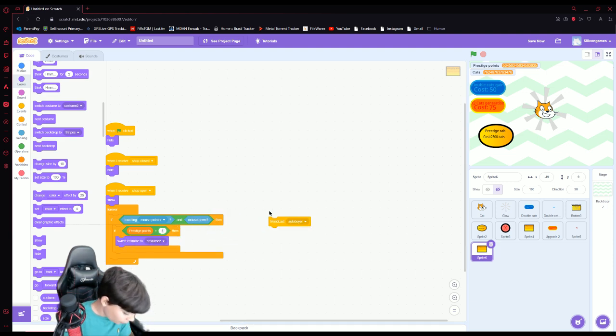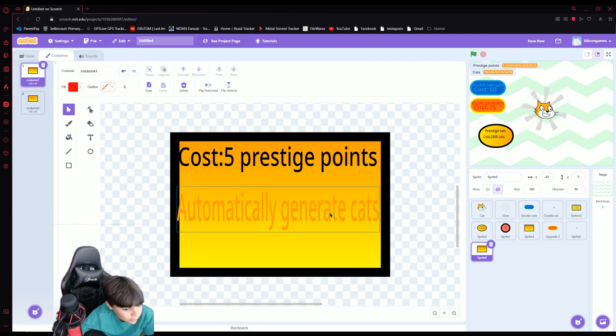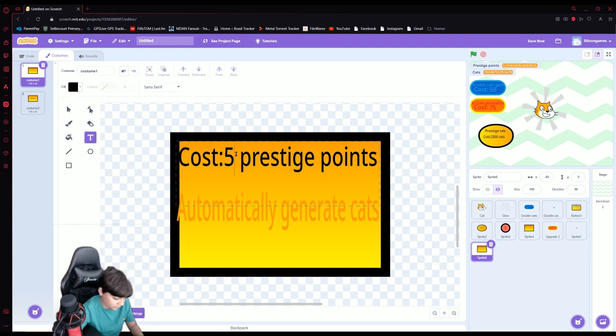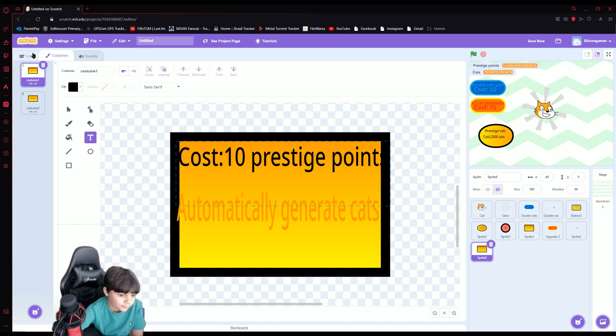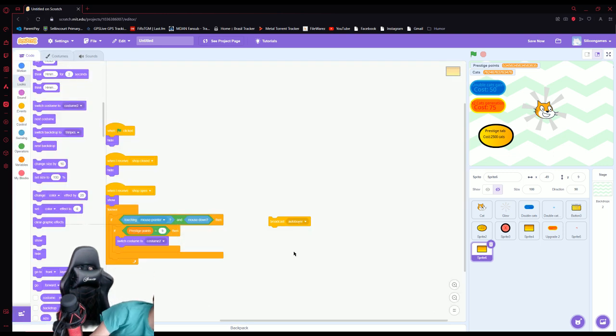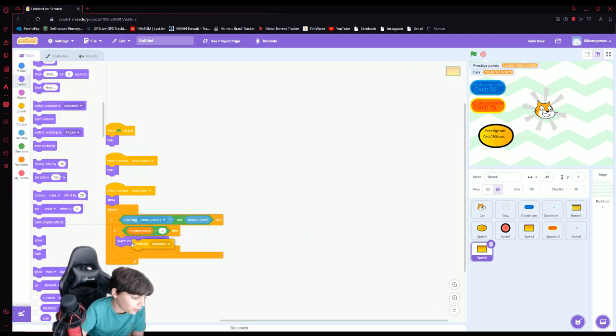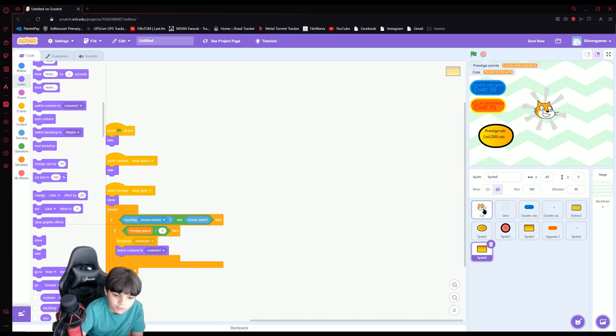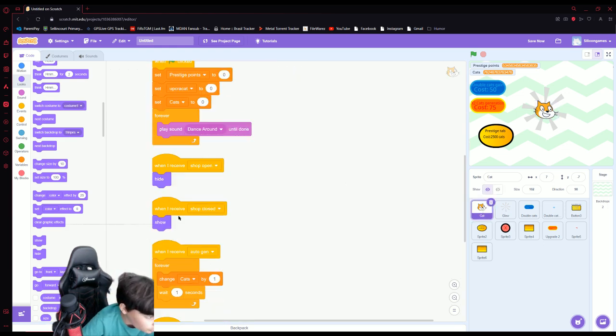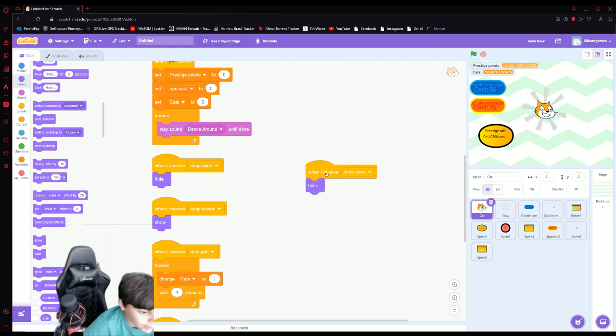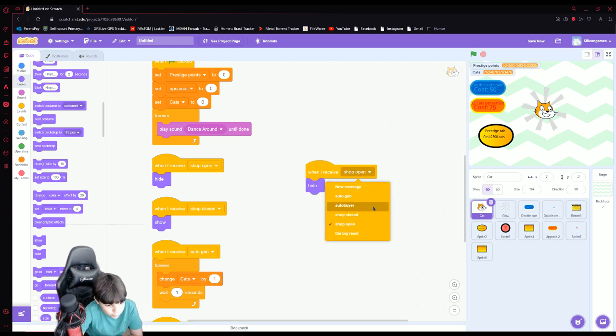However, it's going to cost 10. That's double the cost. Cost 10 prestige points. And it's going to broadcast to auto buyer. And then it's going to be when I receive auto buyer.